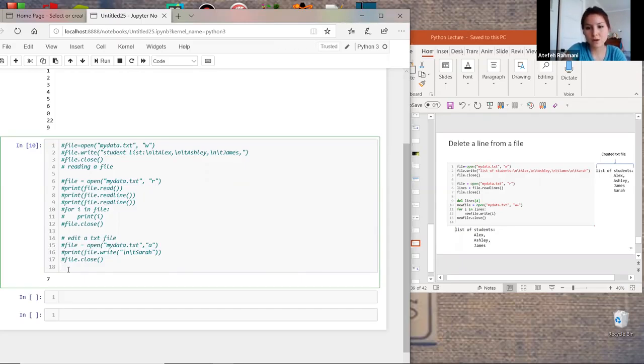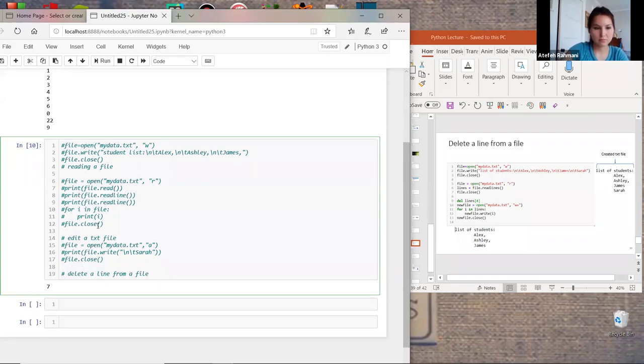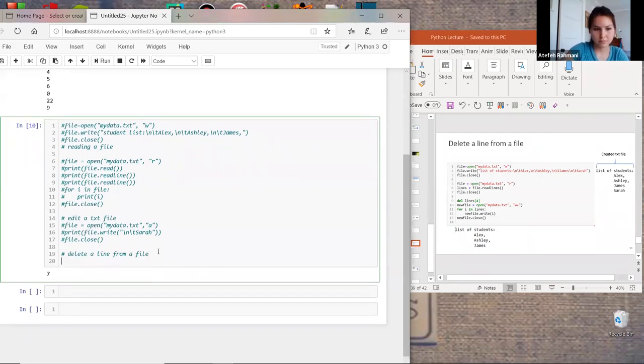Okay, let's open our file, okay? File equal, I'm gonna write, okay. Delete a line from a file, okay? Let's open our file. First, we need to open our file.